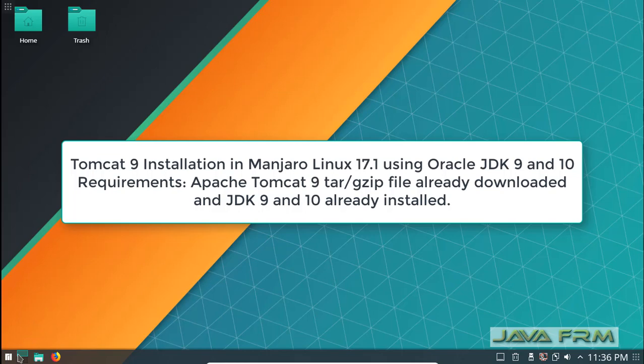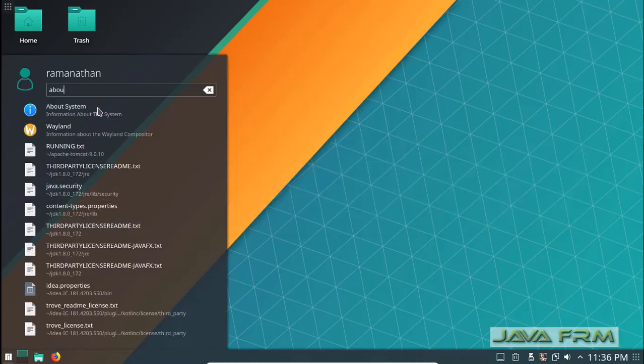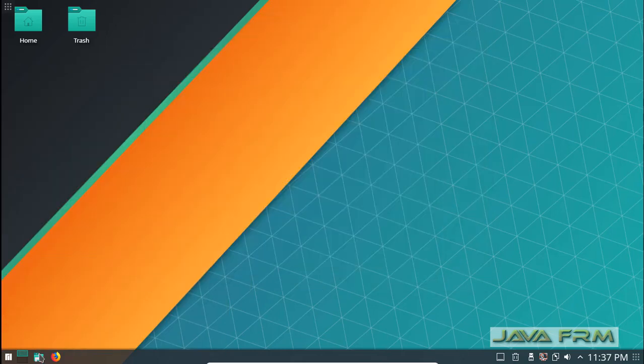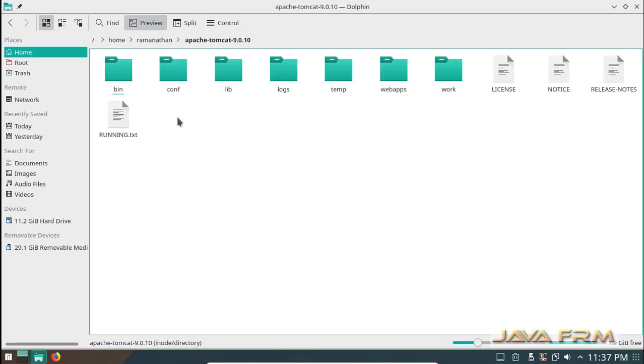Today we are going to see how to install Apache Tomcat 9 in Manjaro Linux 17.1 using Oracle JDK 9 and Oracle JDK 10, which is already installed. Before I start the installation, I give you the basic information about my system. My system is Manjaro Linux 17.1 with kernel 4.14 with 8 GB RAM.